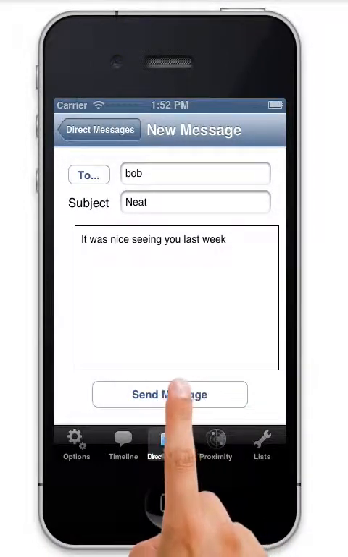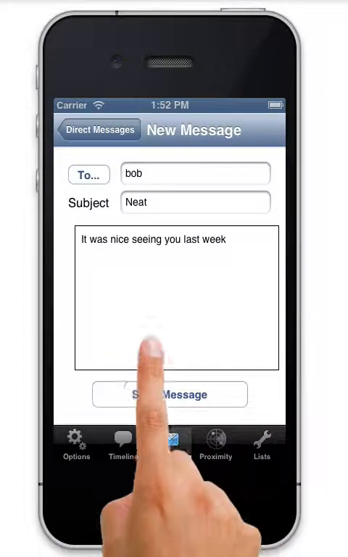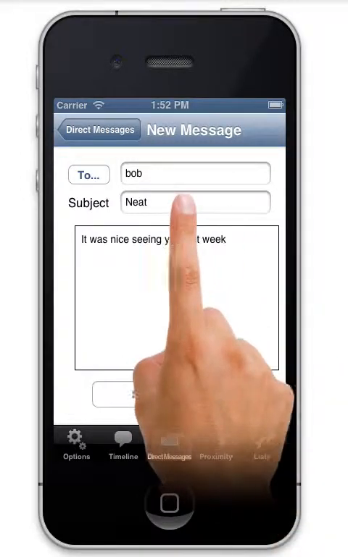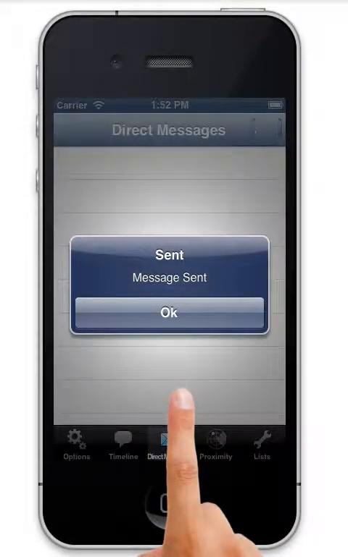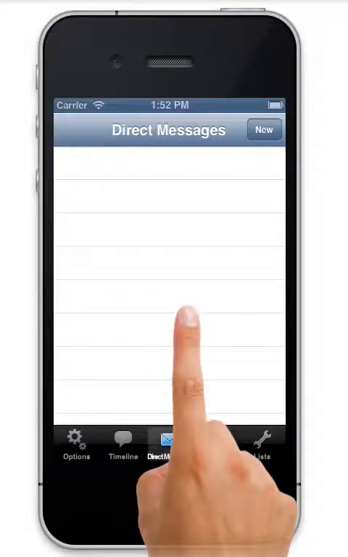So I'm just going to send the message. To get rid of the keyboard, I just clicked anywhere on the screen. So the message has now been sent to Bob.